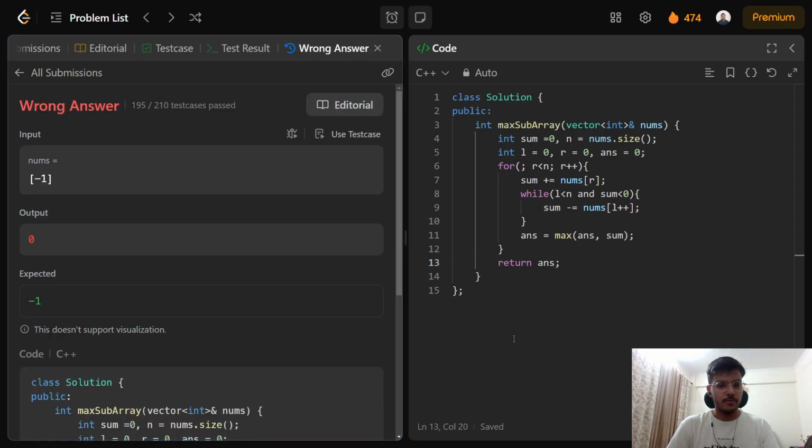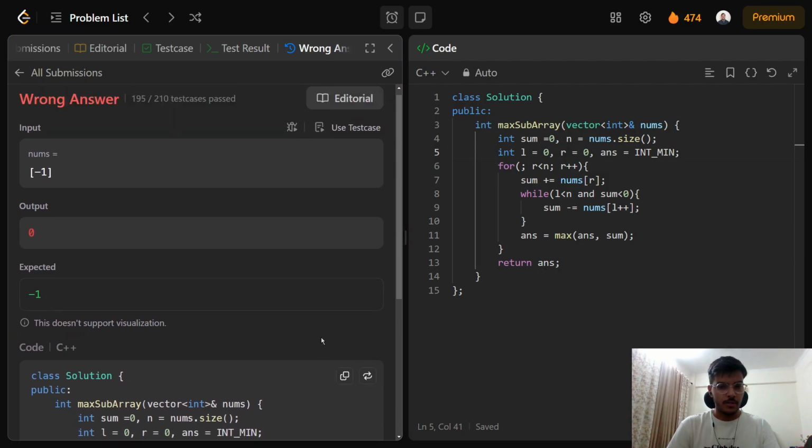Okay, there's something wrong. For nums equal to -1, the output should be -1 but it gives -0. Okay, so let's just assign it to int minimum, and answer will also be initially int minimum. Sorry, sum would be 0 and answer would be initially int min. Alright, let's try to submit it now. Okay, it doesn't work. It should have worked.